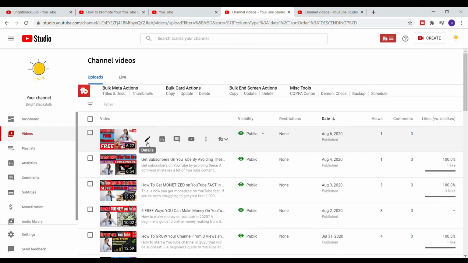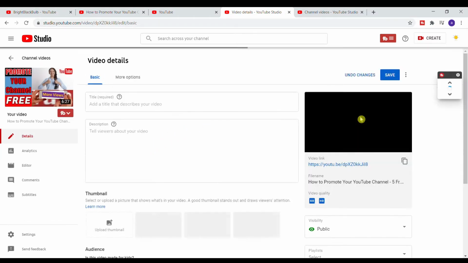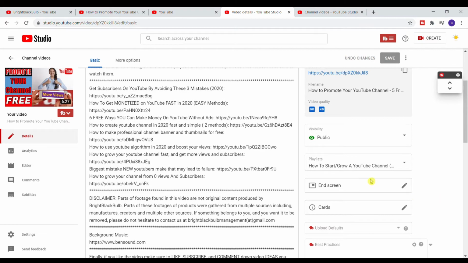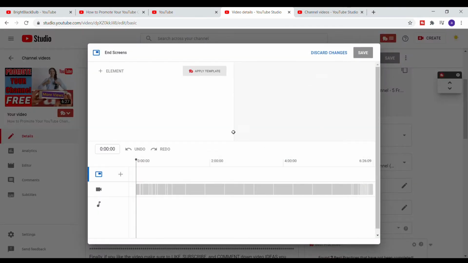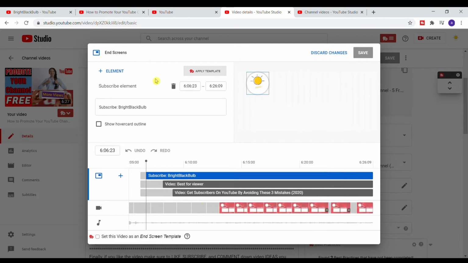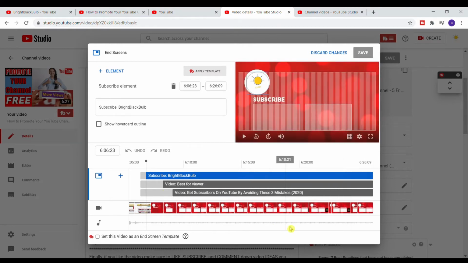You need to click the pencil icon that appears on the video. Then on the right hand side, you need to click on the pencil icon next to the end screen. Now this is the new user interface for creating end screen. As you can see, it looks like some sort of editing software. Now you can add an end screen to your videos, but just keep in mind that you can add end screens to the last 5 to 20 seconds of your video.